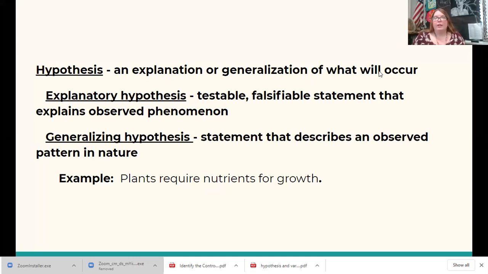So to review, a hypothesis is an explanation or a generalization of what will occur. So you're telling me what's going to happen. This is a bit like an educated guess. So there's 2 or 3 types when we're making a hypothesis.